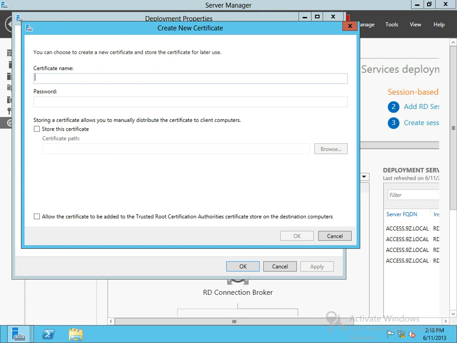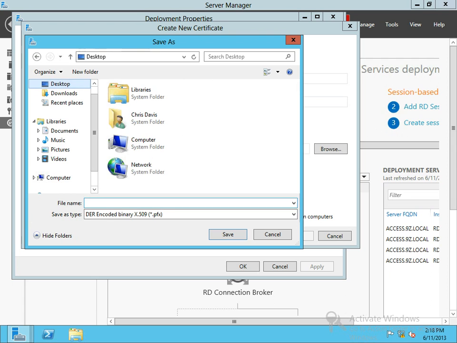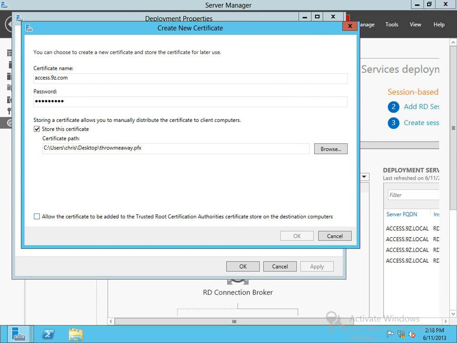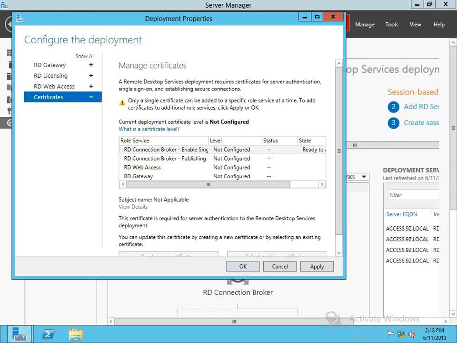So let's just call this access.9z.com, give it a password, and we're going to store this out on the desktop so I can get at it real easy. We'll call it throw me away because we're only going to use it for a little while. And you have to check the option to allow the certificate to be added to the trusted root certificate authority on the destination computer.